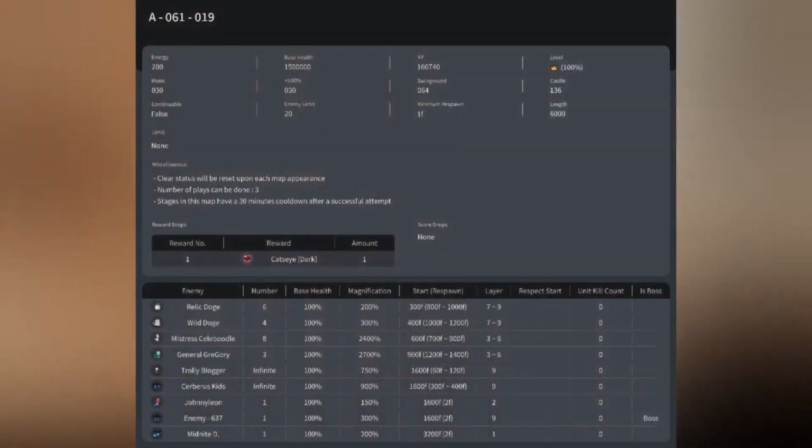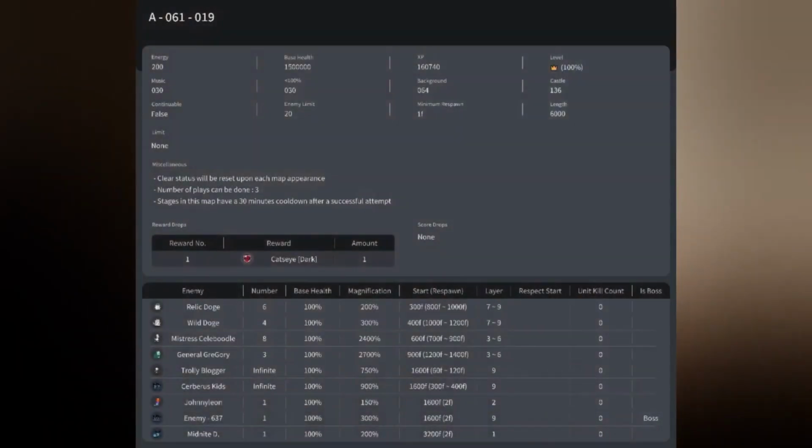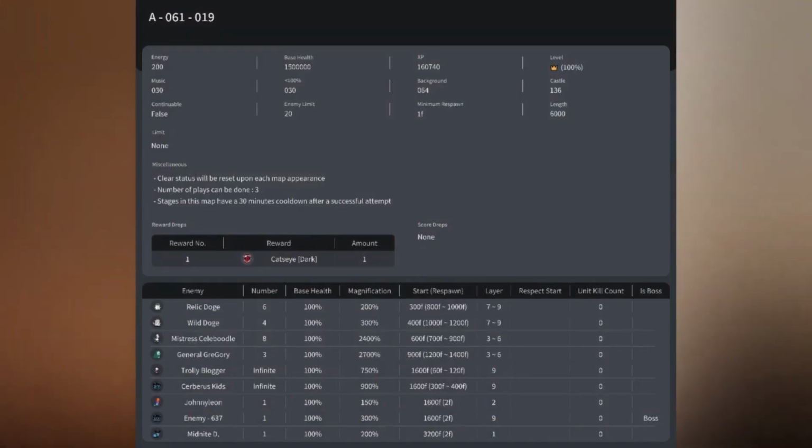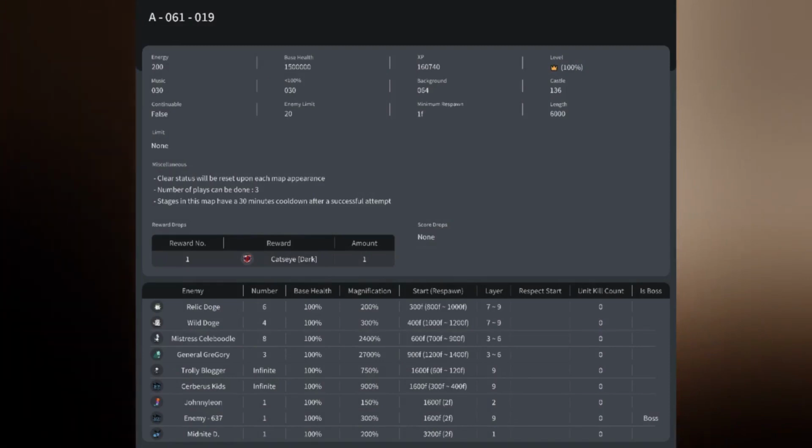From stages 11 to 20, this changes to 6 Relic Doges, 4 Wild Doges, 8 Mr. Celebutos, 3 General Gregories, an infinite amount of Trolley Bloggers and Cerberus Kids, along with Johnny Leon and Midnight D. We also can't forget about the Colossus Cerberus Kids.